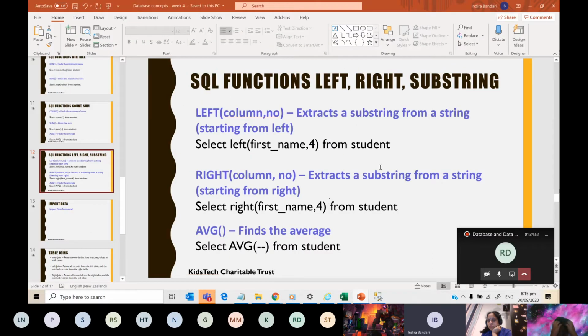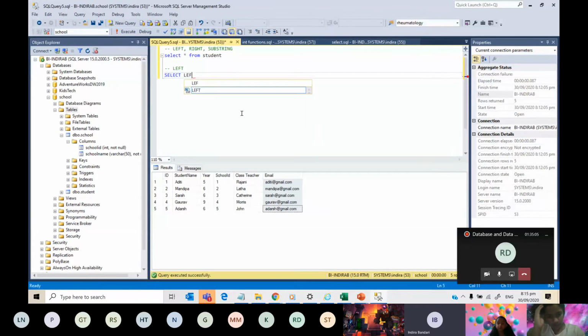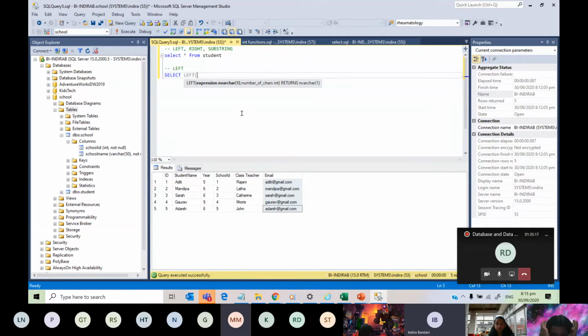So let's go and, okay, let's look at the left function first. Select. What do we do? Left, and we have to pass 2 parameters. Remember these because I'm going to have a quiz. I think after 2 weeks. So remember all this. You have to prepare so that you can write the exam. You will have a small test, okay, with 20 questions.